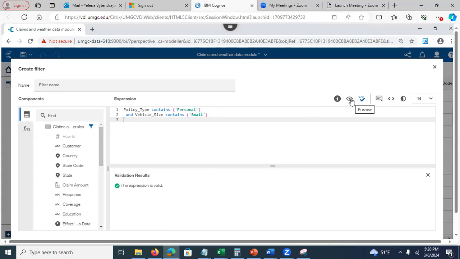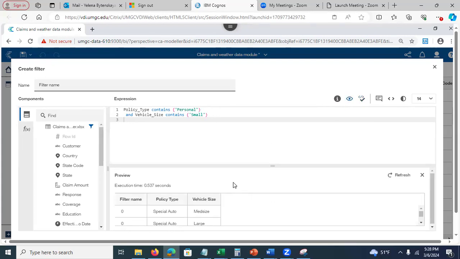What else could you do? Well, preview does not make much sense at this point. But there is also something called prettify. It just formats it nicely for you. Now I have to name it. I need to put a descriptive name: personal policy for small vehicles. I want to have a descriptive name, and later I'll show you why.